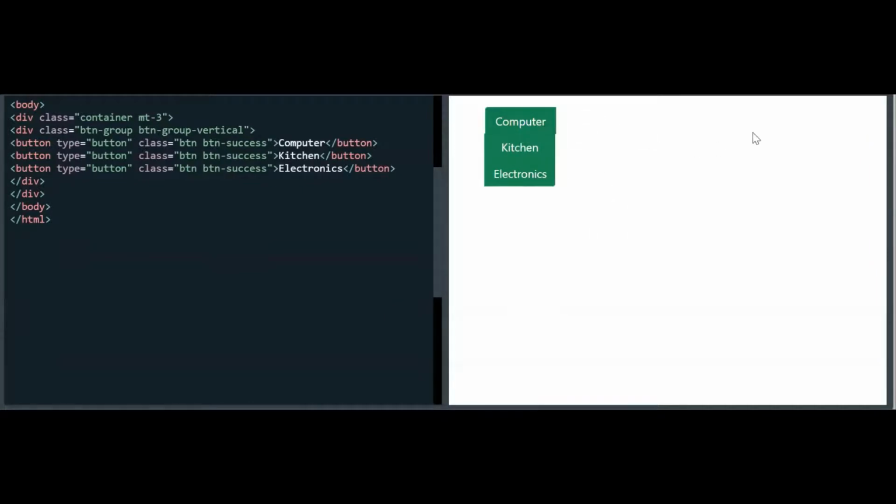Earlier it was horizontal, and now it has become vertical. Let me take off this btn-group and keep btn-group-vertical. So you can simply write btn-group-vertical, and when I do that, I'll be getting the buttons in the vertical direction.